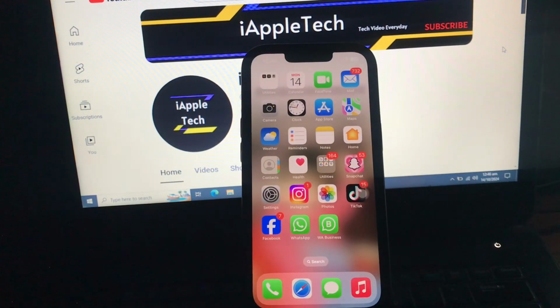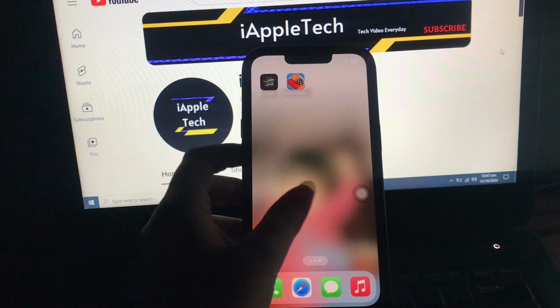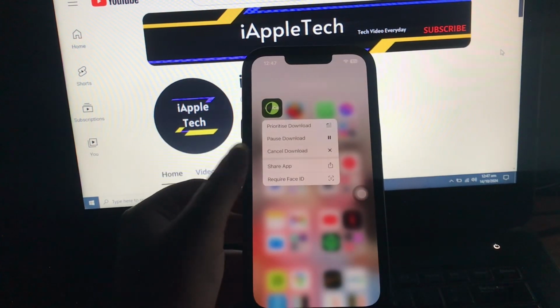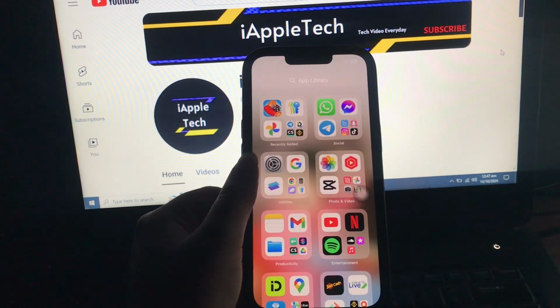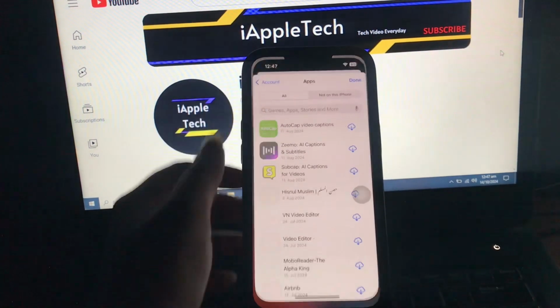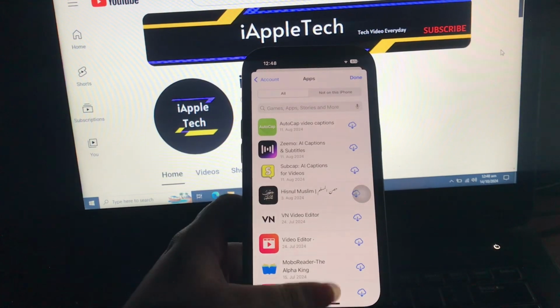And the next step is delete the app and reinstall it. For this, you just need to delete the app. You can cancel download. Next, go to App Store and search for the same app. Then you can reinstall it again from here and you are done.